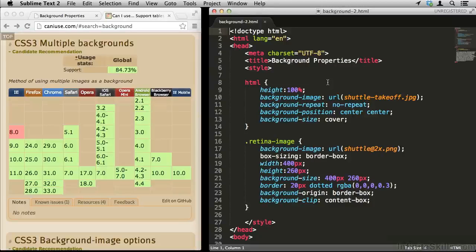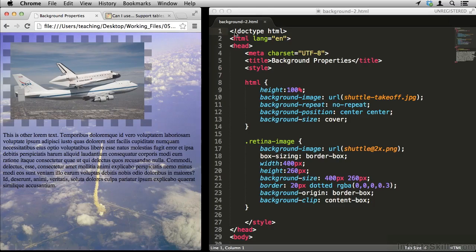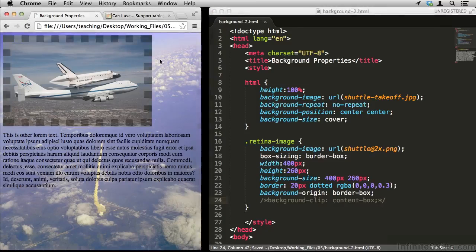In this lesson, we're going to be talking about multiple backgrounds. If you look on caniuse.com, you can see that pretty much every browser supports multiple backgrounds aside from IE8 and below. If you want to follow along at home and you're jumping right into this lesson, open up background2.html from your working files folder. Now I'm going to comment out background clip so that way we can see this with the border and it looks nice and pretty.